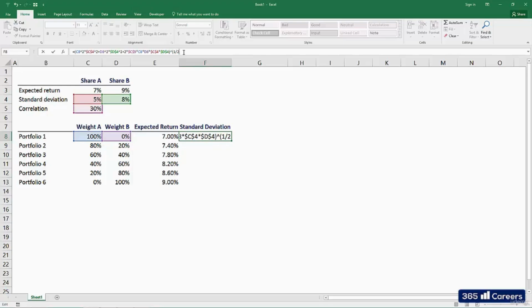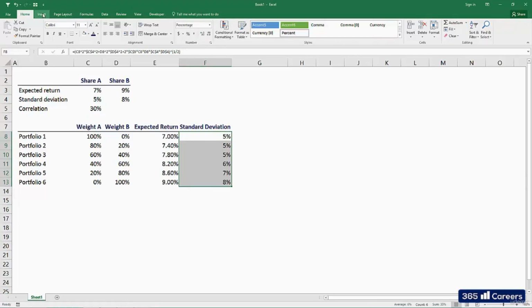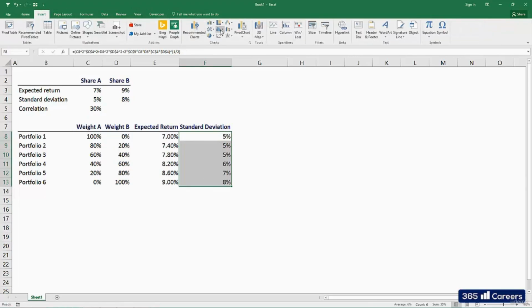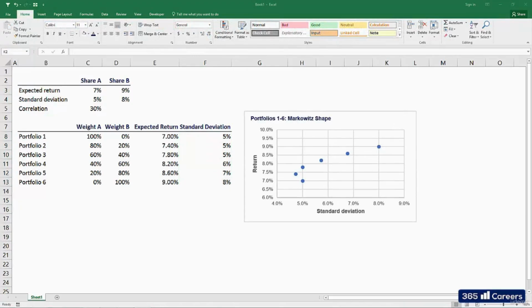All right, great. We've obtained expected returns and standard deviations of the 6 portfolios. Let's plot these in a 2-axis chart. The horizontal axis will contain the risk of the portfolio, and the vertical axis will show us its expected return. We've obtained the typical shape of a Markowitz efficient frontier. This is precisely what Markowitz suggests.